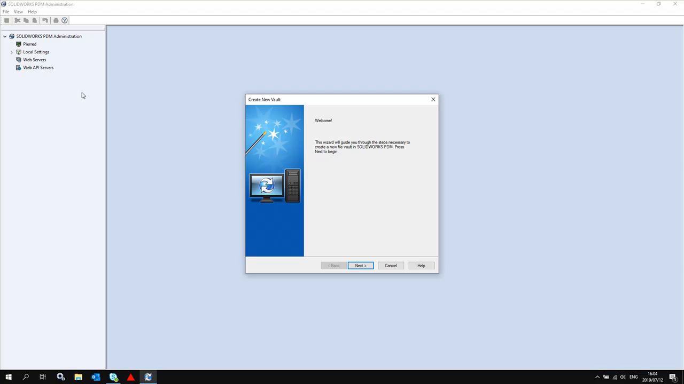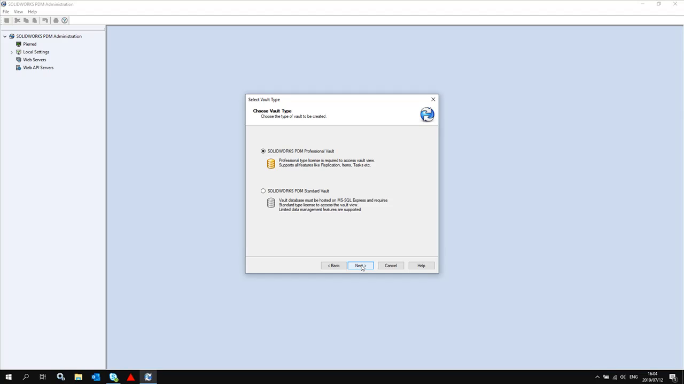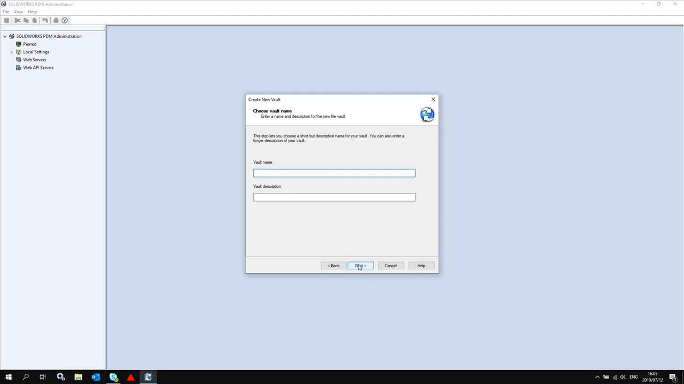From here, you will have a wizard which you can follow in order to install and configure a new PDM Professional Vault. Click Next. Select your vault type. In this video I'll be showing you SOLIDWORKS PDM Professional, so I will select a PDM Professional Vault. Then you can give your vault a name. Click Next.